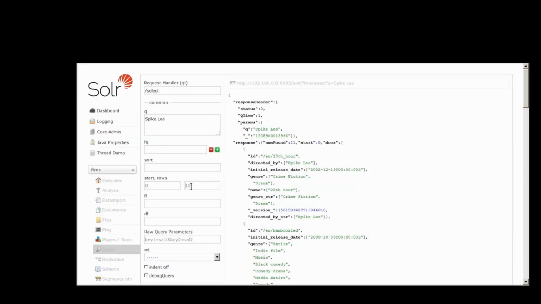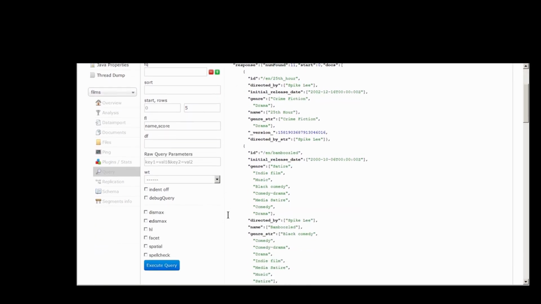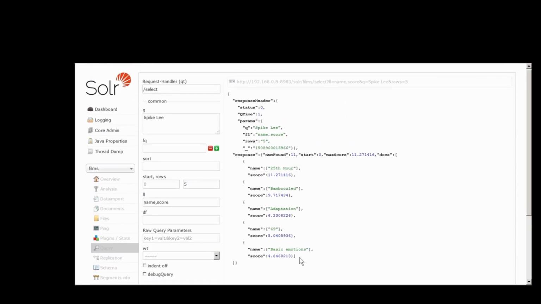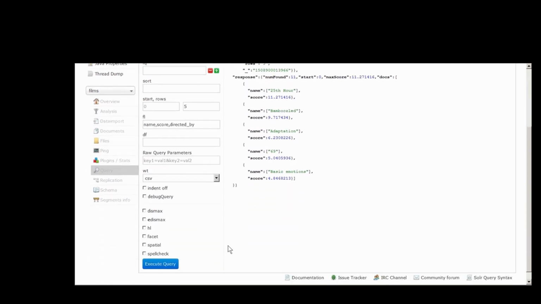Now we will provide a small demo of how searching in Solr works. We use the films dataset which comes pre-included with Solr. Our search for Spike Lee gives us 11 results. We specify the number of top results that we want to see. Here we put it as 5. In FL, we put name and score for us to check, and then we click on execute query. Solr usually ranks documents in descending order of score unless specified otherwise in sort. As we can see, we can also get outputs in other formats like JSON, CSV, XML, and others.